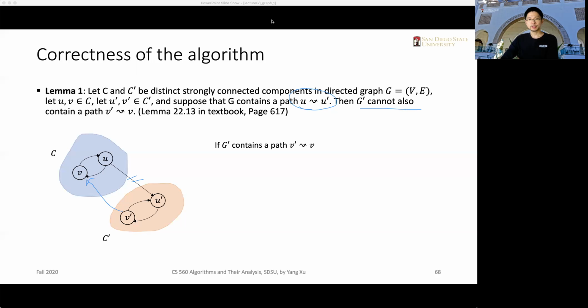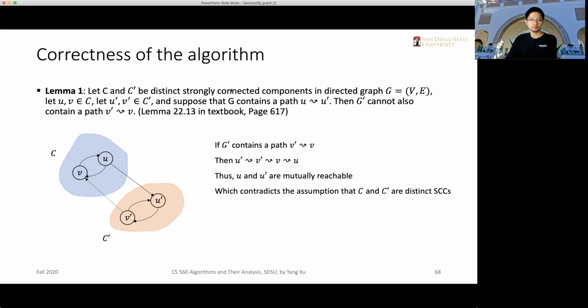Okay, so we'll see why there shouldn't be a connection from V prime to V. Assume that there is a path from V prime to V. Then I can start from U prime to V prime, to V, and to U. This means that U and U prime are mutually reachable.